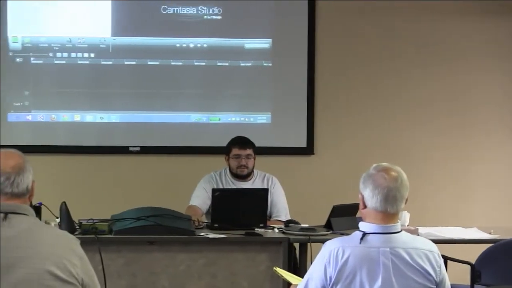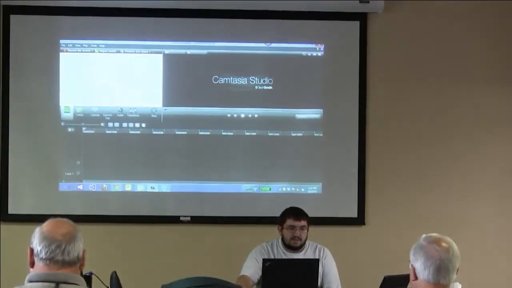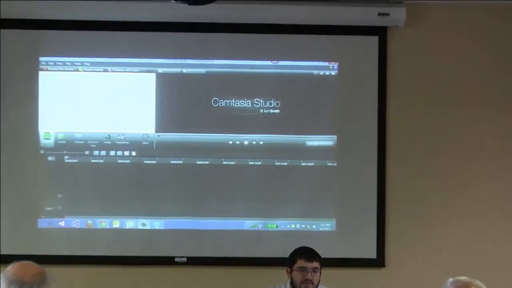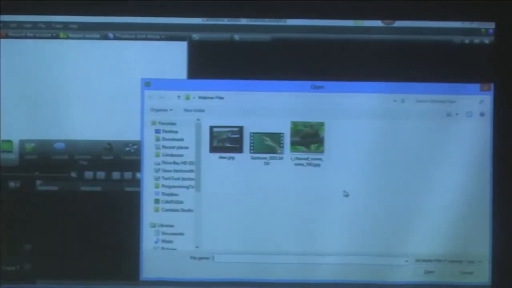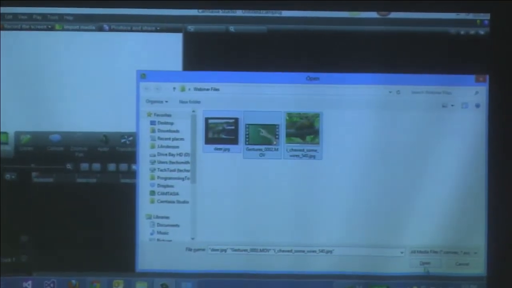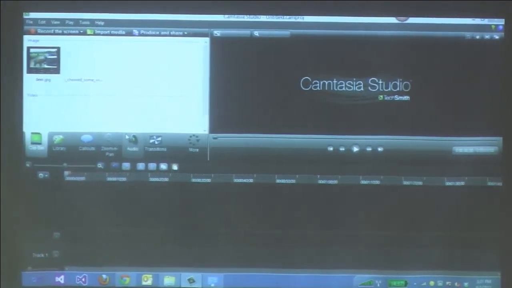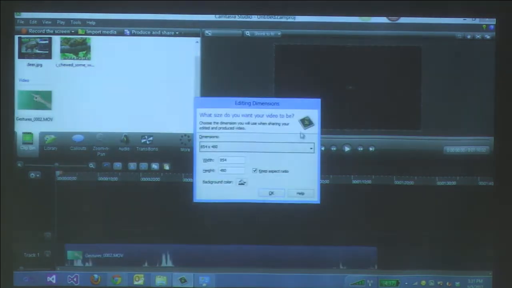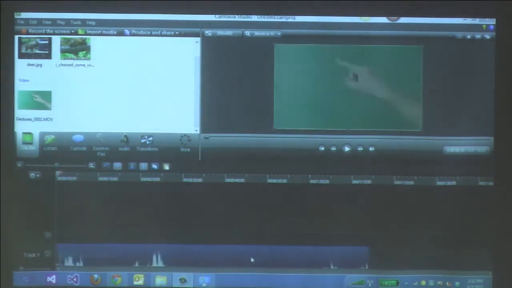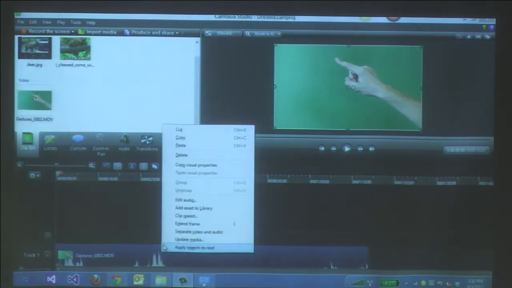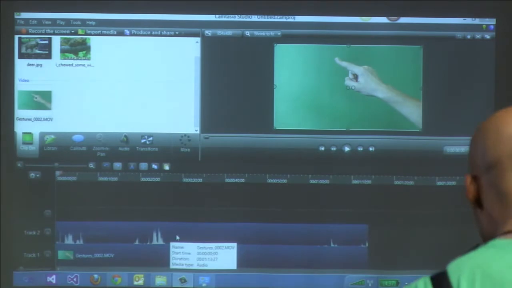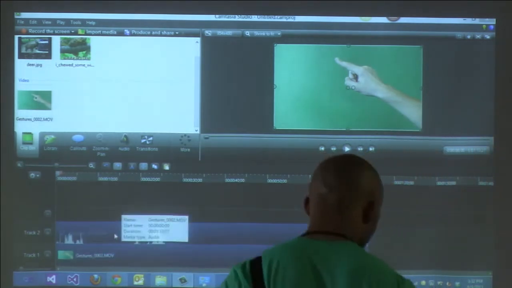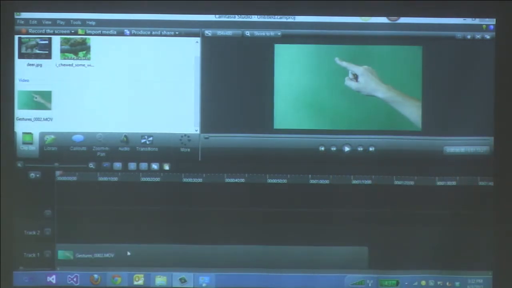So this is Camtasia Studio 8.1. What I'm going to do is import. I got a couple of media that I pre-prepared here. All right, so first thing I want to show you is crop. I'm going to put the screen on the timeline. I don't really care about the audio so much, so I'm going to delete that.